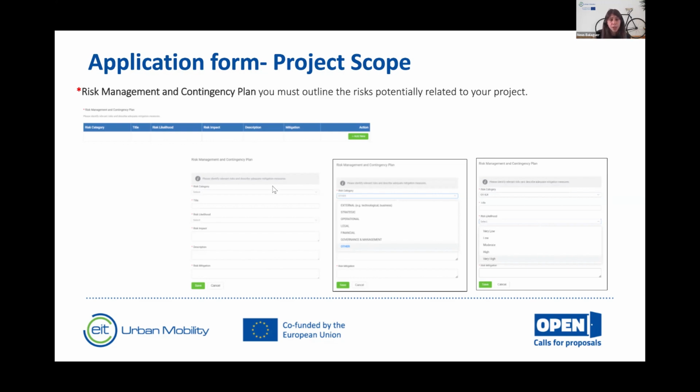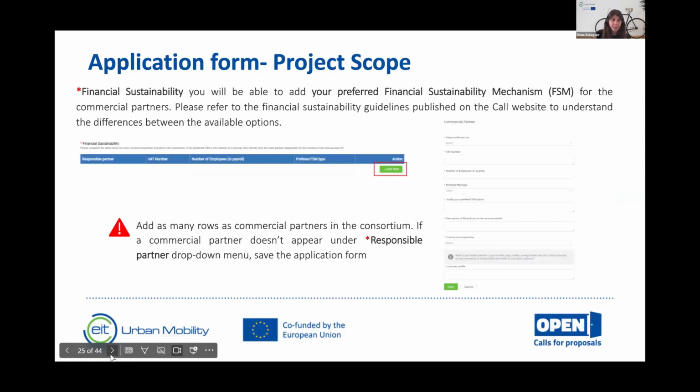After choosing the category, you have to give a title, the description, and the likelihood. We also have a drop-down list with different levels. And finally, a description and a mitigation plan to avoid that this risk happens. These are the risks that you have to anticipate and identify for the project.